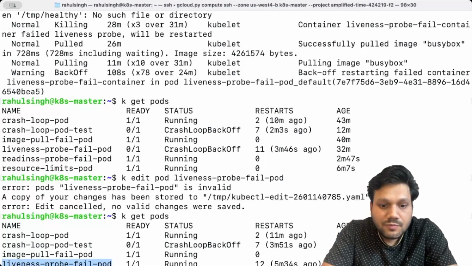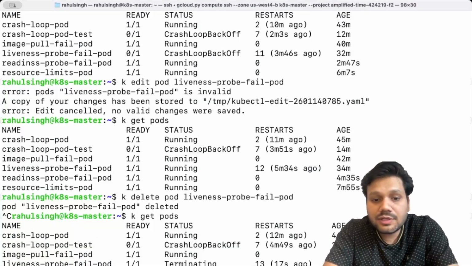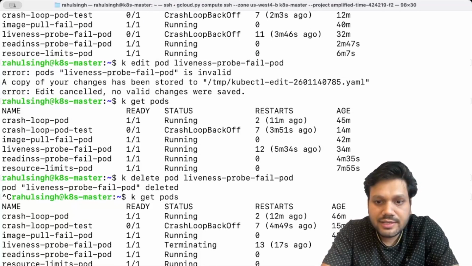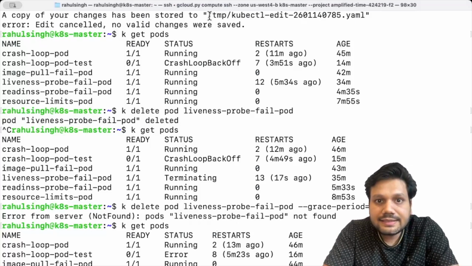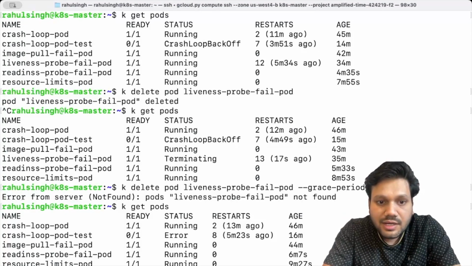So for the Liveness probe pod, copy this pod name and delete the pod forcefully. What command do we have to run? k delete pod, the name of the pod, and --force you can pass, or to delete it instantly, --grace-period=0 we need to pass. Okay, as you can see here, it's already deleted, that's why it's showing pod name not found. So k create -f, and this is the manifest where our changes have been saved locally. I just pass that manifest location in this command, then k get pods.